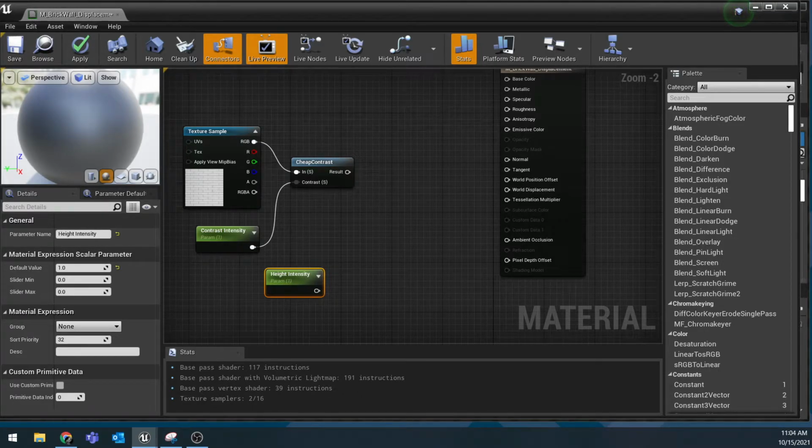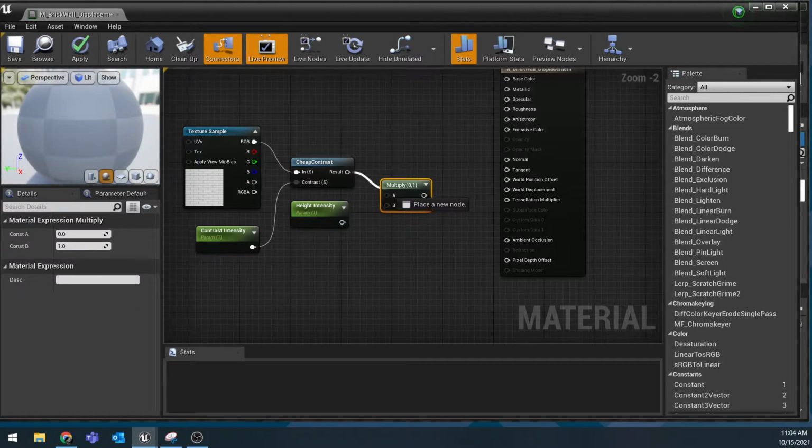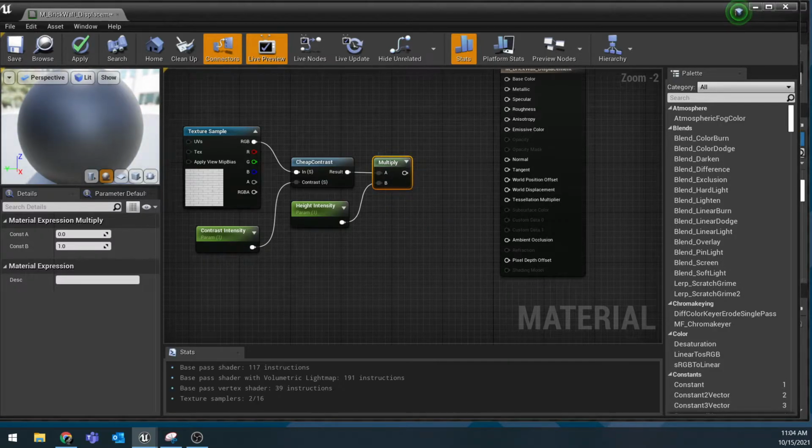So let's now feed this into a multiply. So we got that one into there. We'll do a multiply for this one. And the last thing we need to do now is we need to find where that vertex is in space so that we can appropriately displace it.